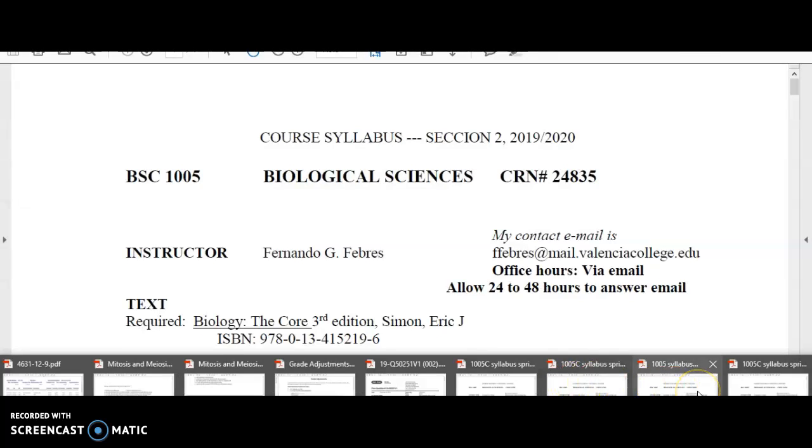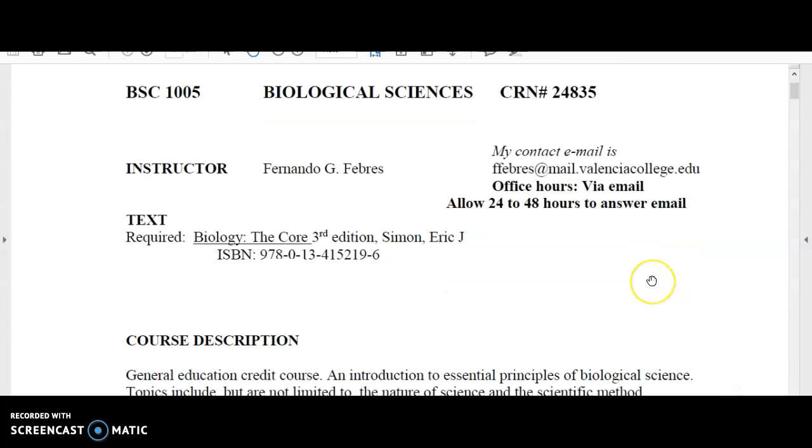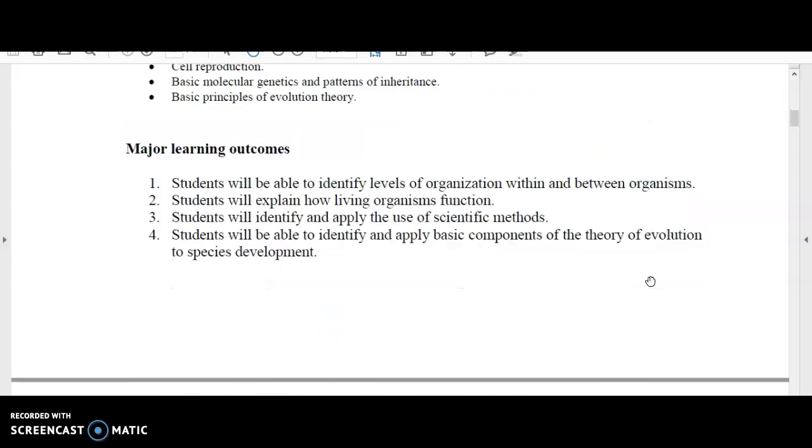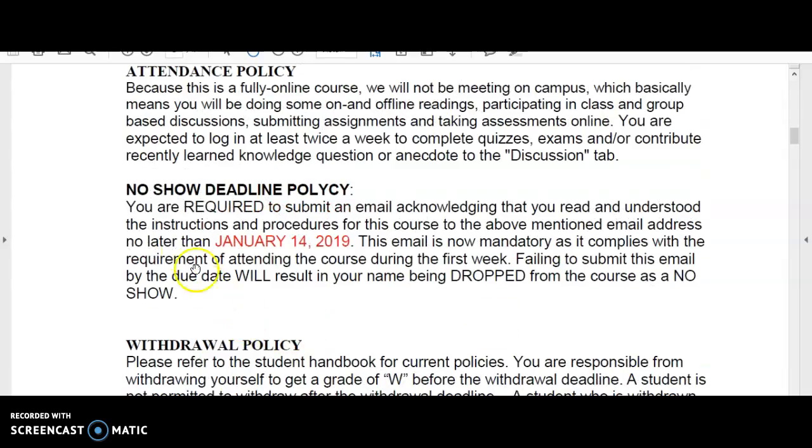In your syllabus, one thing you want to pay attention to is the no-show deadline policy. Valencia requires you to submit some type of work by this deadline, January 14, 2019. What I am requiring you to do is to review your syllabus and email me letting me know that you understood the rules and the policies on the syllabus.